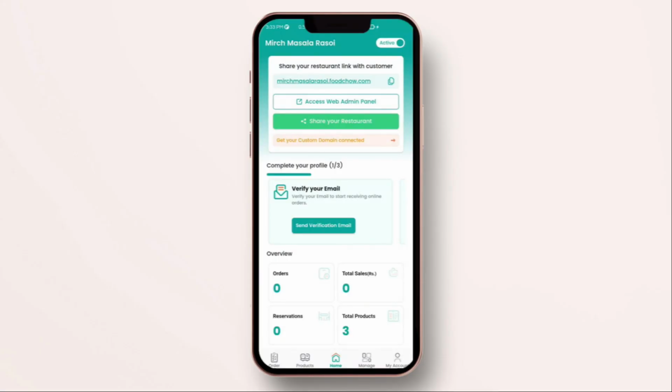So we have just added our first item. In this video, I'm going to show you the dashboard, which is the main screen you will be on all the time. On the top right, you can see active and deactive. You can turn on or off your online store anytime. That means when you turn it off, you will not receive any online orders.